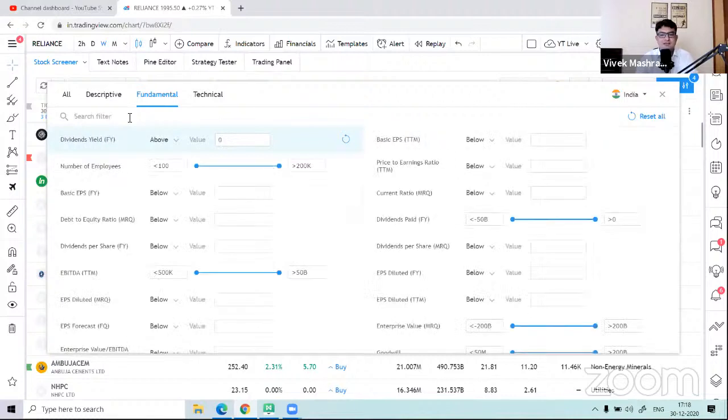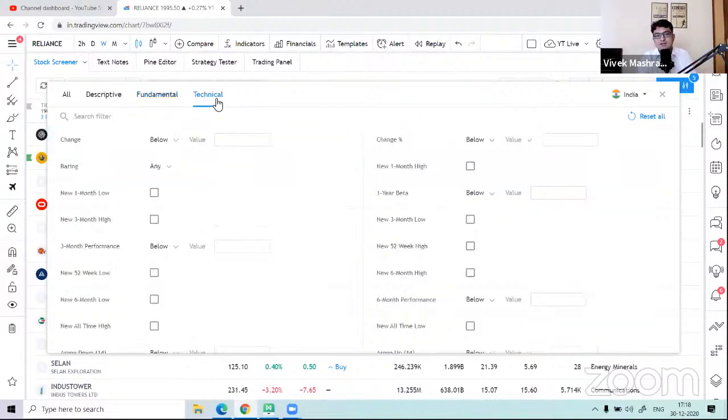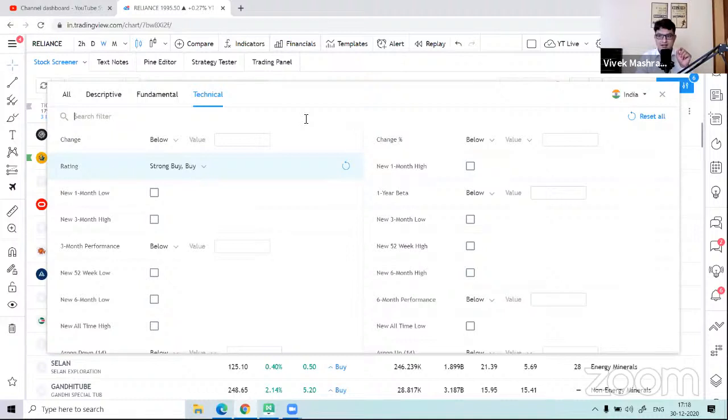And then I want, say, price to earning ratio, I want above, say, 15 or 20, say 15. Okay. So these two criteria we selected from fundamentals. And now let's think about the technical criteria. Now I only want companies which have a broker rating of buy. Okay. So I can just select strong buy and buy over here. And only companies with a buy rating by a broker will get selected. How powerful this is, right? So this is like a magical thing which is available over here.